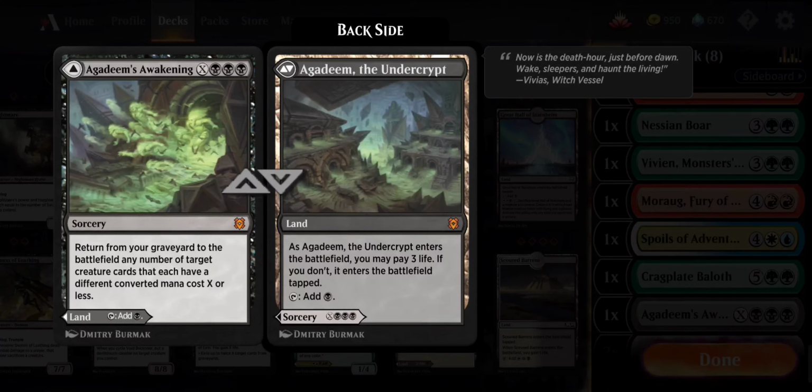So if you had, let's say, 3 creature cards in there, one with 1 CMC, one with 3 CMC, and then one with 4 CMC, you can pay 4 as the X cost, and then you will return all of those cards that have different CMC. So you can return all those creatures back.